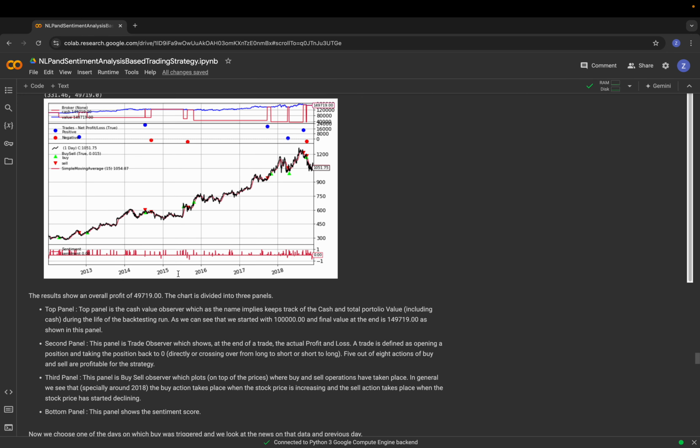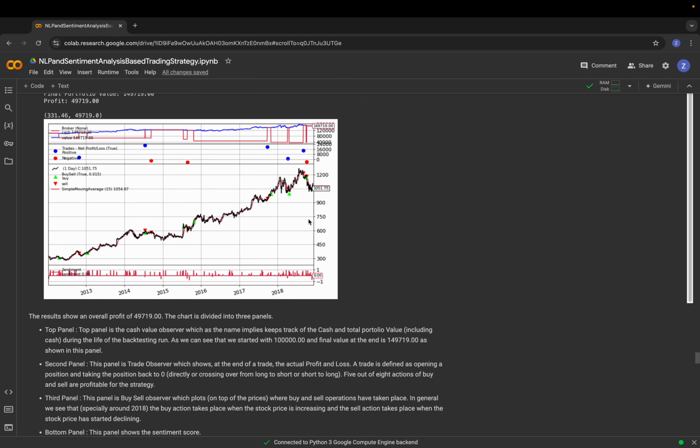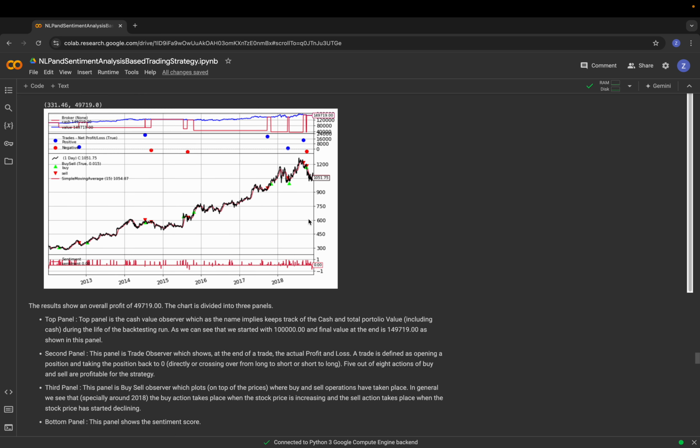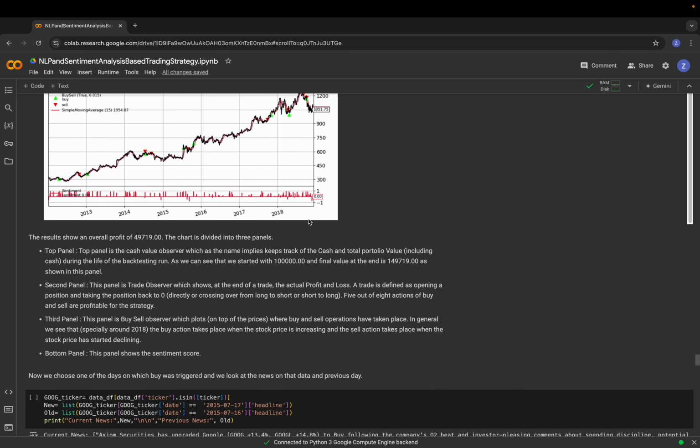As you can see, the top panel is the cash value observer, which, as the name implies, keeps track of the cash and the total portfolio value. We started with 100K and the final value is very high. As for the second panel, we have the trade observer, which shows at the end of the trade the actual profit and loss, defined as opening a position and taking the position back to zero. The third panel is the buy sell observer, which plots where buy and sell operations have taken place. In general, we see that the buy action takes place when the stock price is increasing and the sell takes place when the stock price is declining.